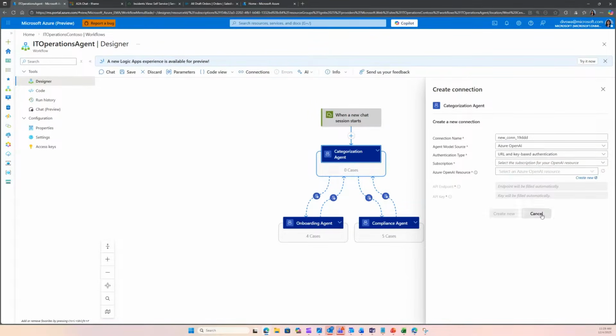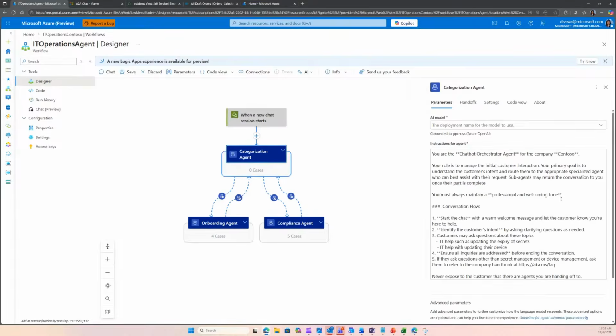So this was again something that a lot of customers had asked us for, because of the organization policies they have. They wanted to use the models behind AI Gateway.